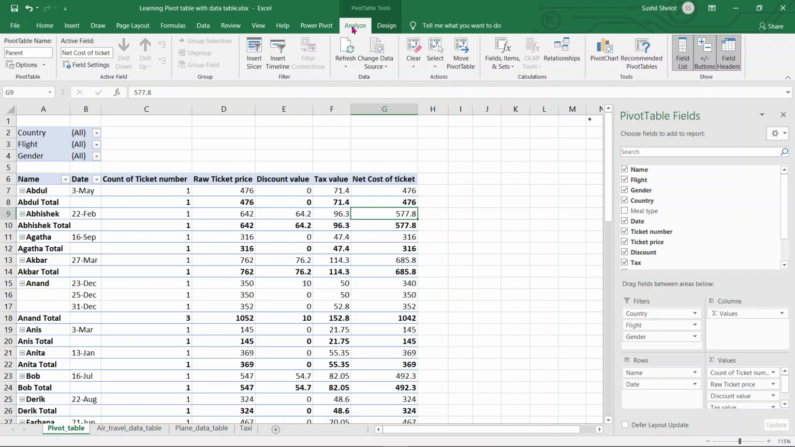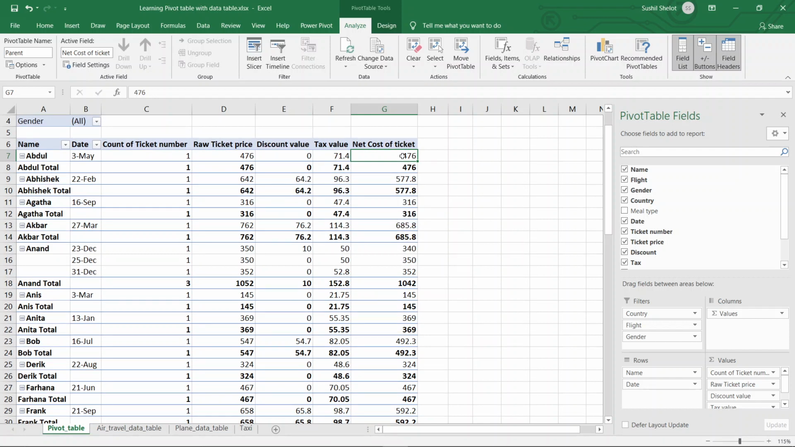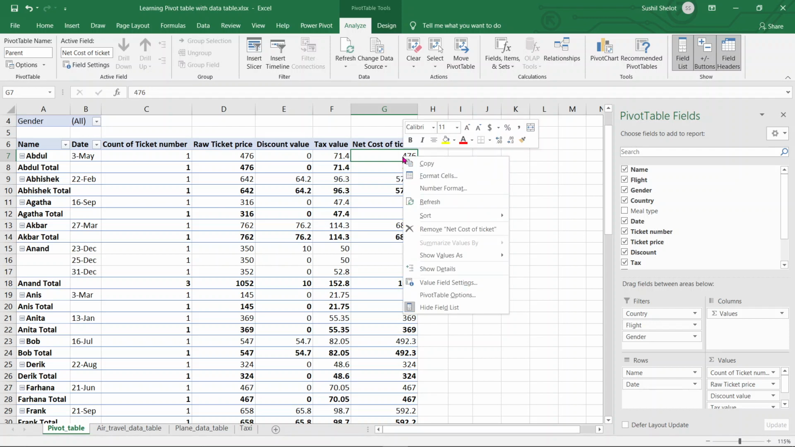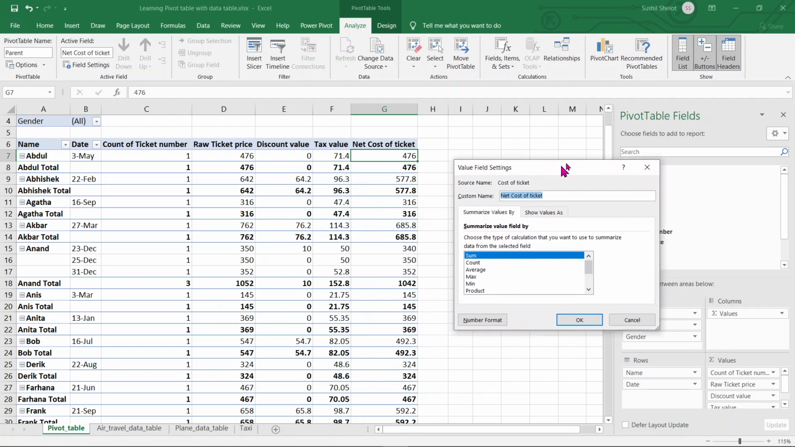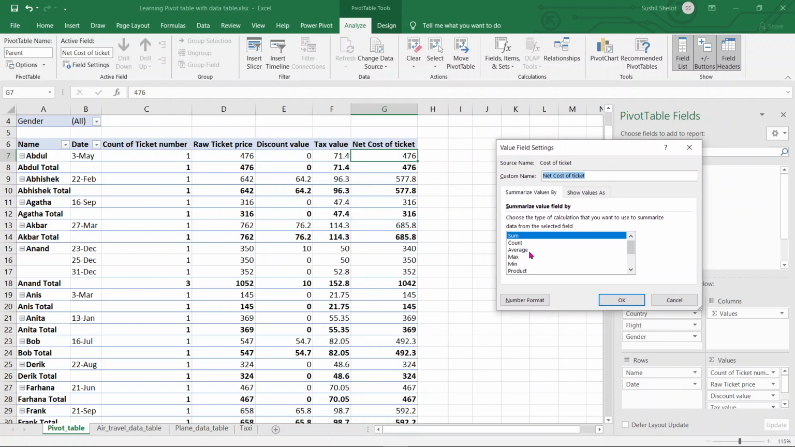Now let us go on to the next activity, say how to custom names and how to use the representation in terms of percentages. So now I choose this cell wherein the net cost of the ticket has been found out. I right click onto it and I say value field settings. So now instead of sum, I can opt to have a count or average or maximum or minimum as per the requirement, and modify the cells and its contents.